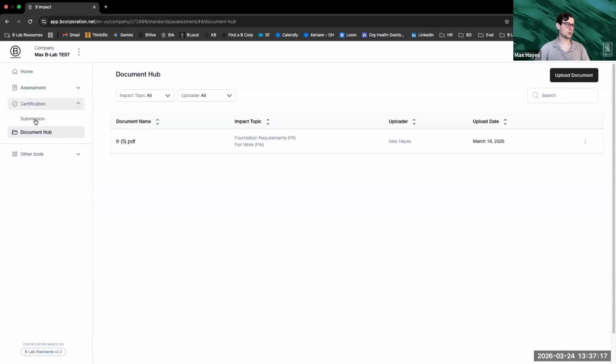This certification tab is more about when you're ready to hit submit. So we'll have further webinars coming out later this year to talk about audit readiness and how to know if you're ready to submit and what does it take to submit your assessment. So we won't be covering that in today's webinar. And then the documentation hub, which we were just talking about.